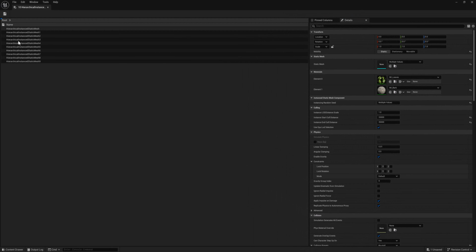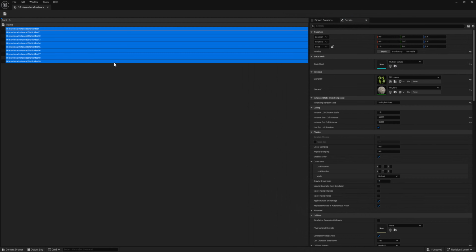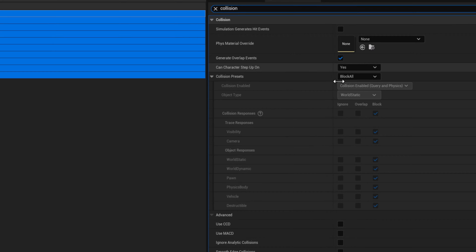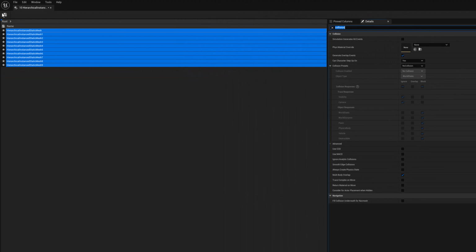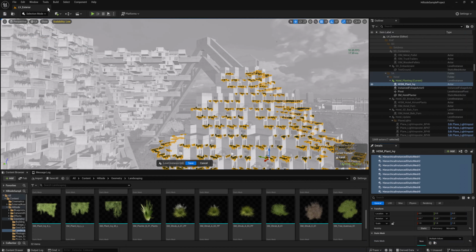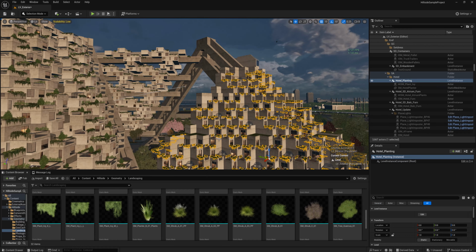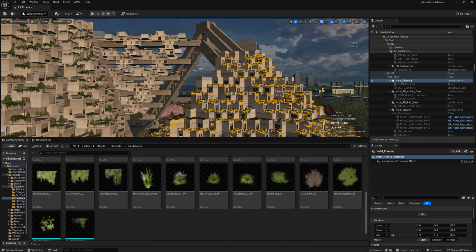So here they are, and you can do things like collision and see it's set to block all. We could set this to no collision and save. All right, so now we could save out of that. That just modified the assets in the scene.